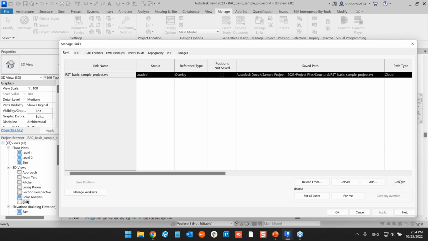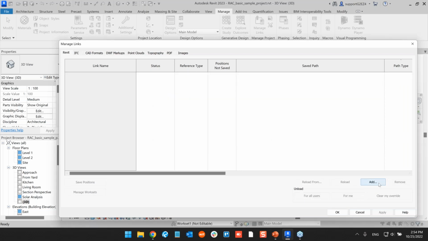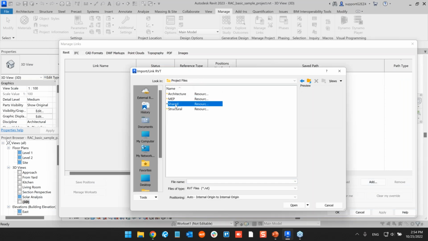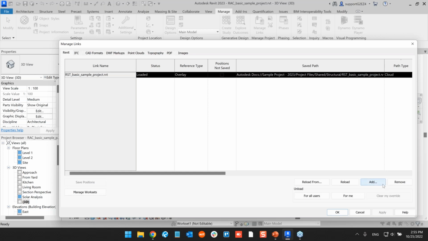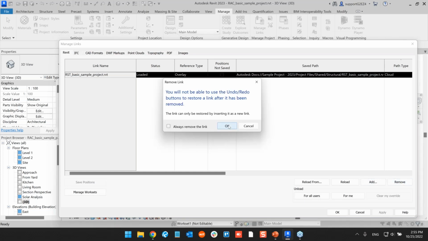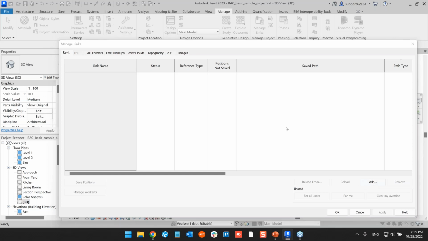So let's remove that one. Now we'll add it again from that location. It wasn't liking that I was relinking basically the same file from somewhere else. Structure, open. And so see this one linked, and if you can see here in the path, it's shared, then structural, right? Other important fact, it says cloud over here, so you can tell it's from the cloud, and it says Autodesk Docs here at the beginning of your path, which again tells you the same thing, that it is from where it should be.